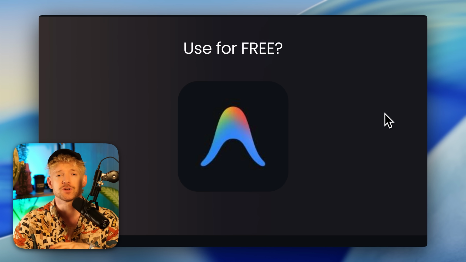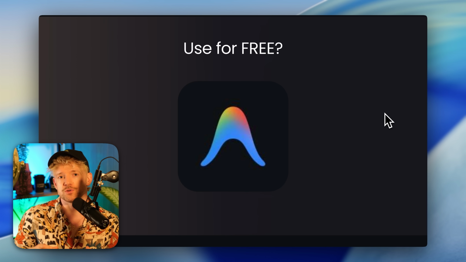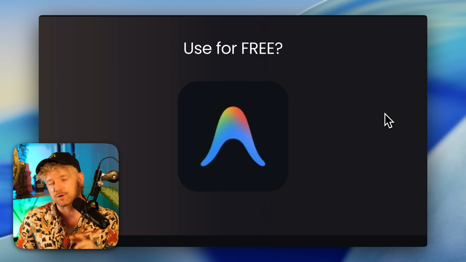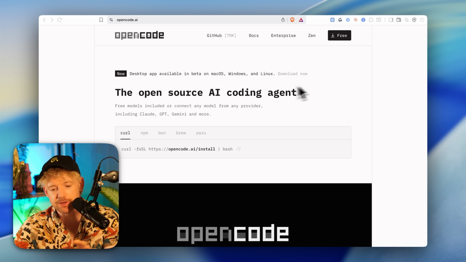And at the end of the video, I'm also going to show you one of the mechanisms that people are using to use anti-gravity technically for free if they hit their rate limits, but I'll touch more on that towards the end of the video. So let's start by looking at what OpenCode is.